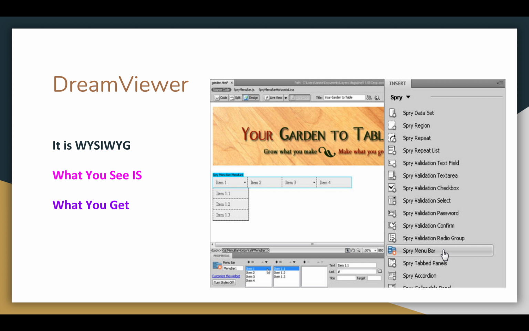Dreamweaver is basically a WYSIWYG IDE. WYSIWYG means what you see is what you get. It means that Dreamweaver has drag and drop functionality, so you can drag and drop different items onto the web page and make the look and feel better. Right now, there are a lot of online text editors available as well, so you can use those as well.